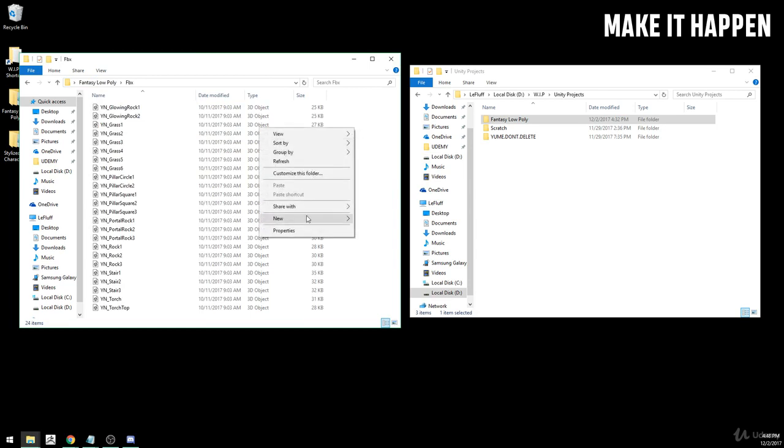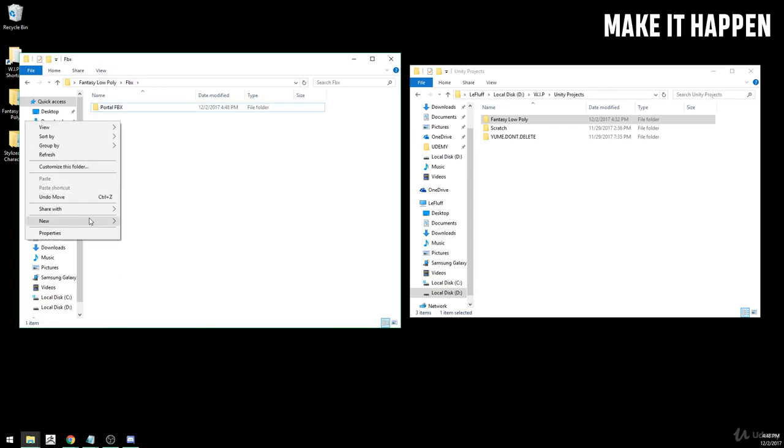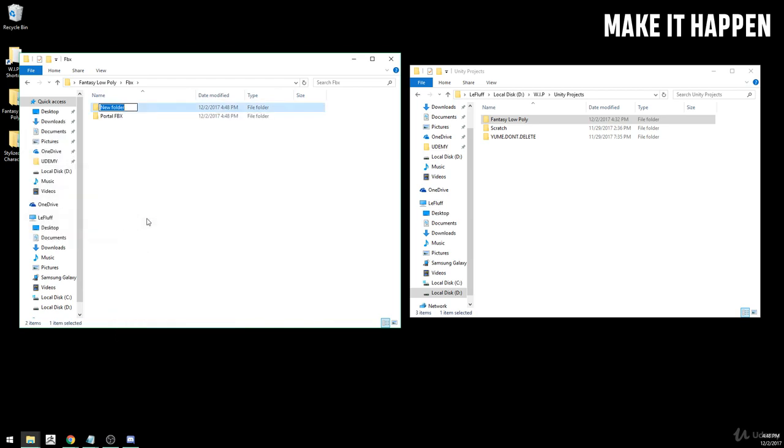After that is done, what we're going to do next is go to our FBX folder right here. I'm going to create a folder and name it Portal FBX, and I'm going to transfer every single FBX file that we modeled in the last course in there. Then I'm going to create a new folder again and name this one Swamp FBX, and we are going to put the swamp models in here later on. So I'm going to keep organizing.